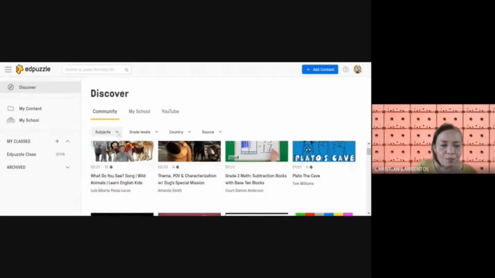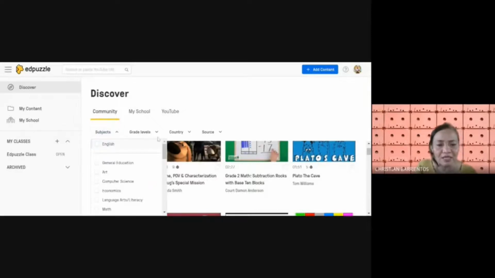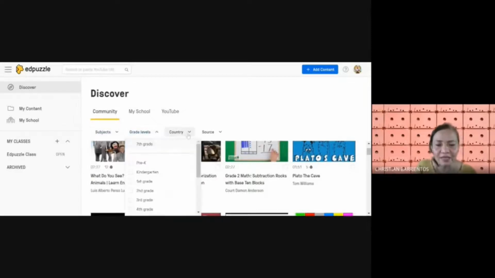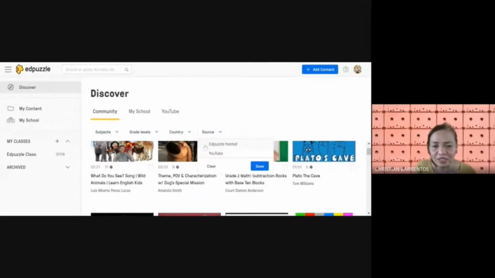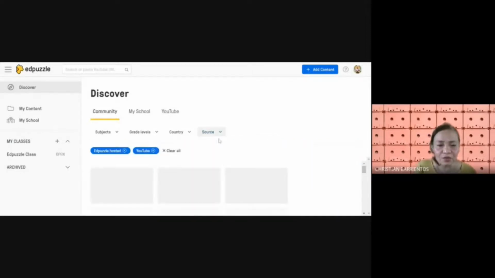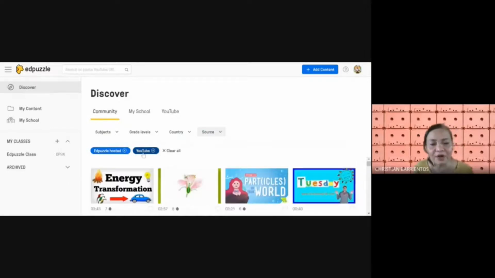Okay, so, you can select kung anong subject, anong grade level, to filter. So, yung country, pwede rin pong isama yan. And then sa resource, you just have to click Edpuzzle hosted kung gusto nyo po, or yung kinuha mula sa YouTube. Then we can just hit save. So, yung source na yan is manggagaling sa Edpuzzle hosted and from YouTube.